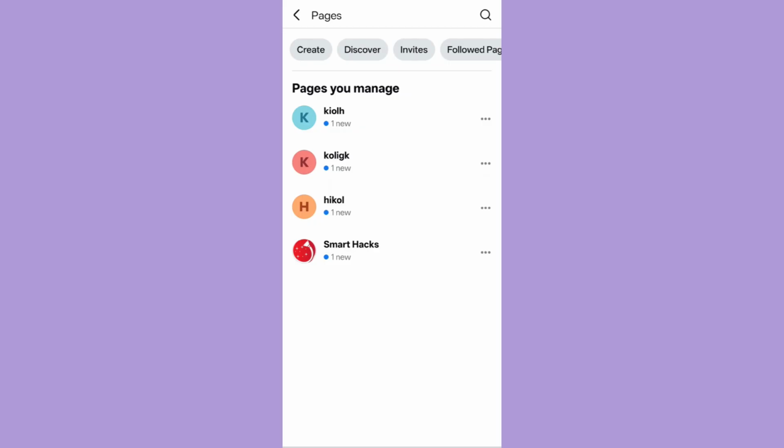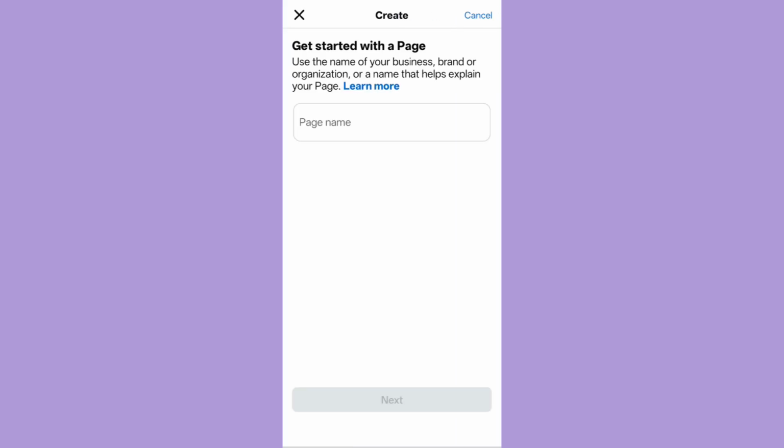After tapping on pages, once you are inside the pages section, it is going to show you all of the previous pages that you have created, or if you haven't created any pages, it is going to show you some of the discover sections with pages that you can follow based on your own interests. So here, since we want to create a page, simply tap on the option of create on the top left hand corner of the screen.